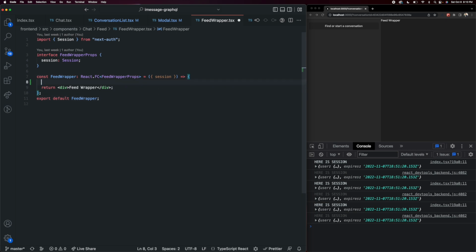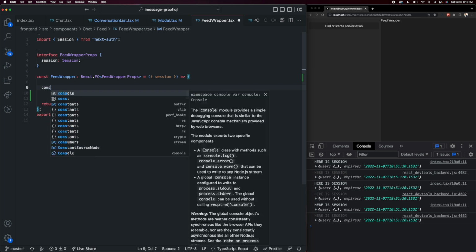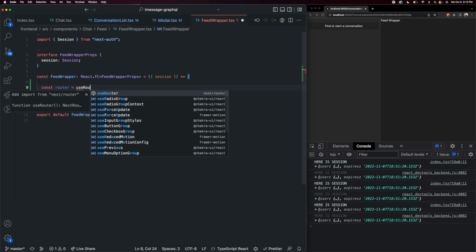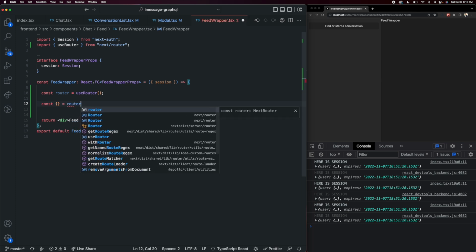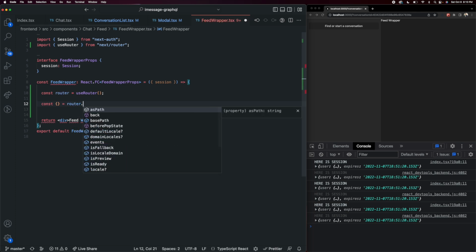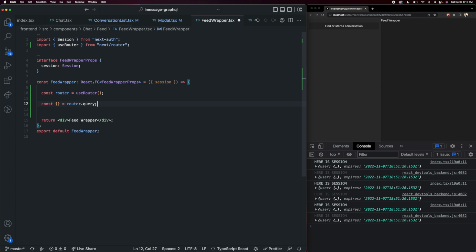Okay, so at the very top of this component, I am again going to bring in the Next.js router so we can use the useRouter hook. And then I'm going to grab the conversation ID off of the router query parameters. So I can say router.query, and on the router query object, we want to grab the conversation ID query parameter.